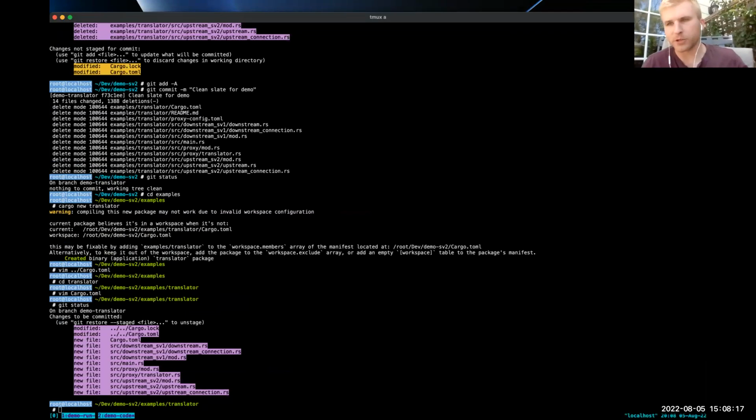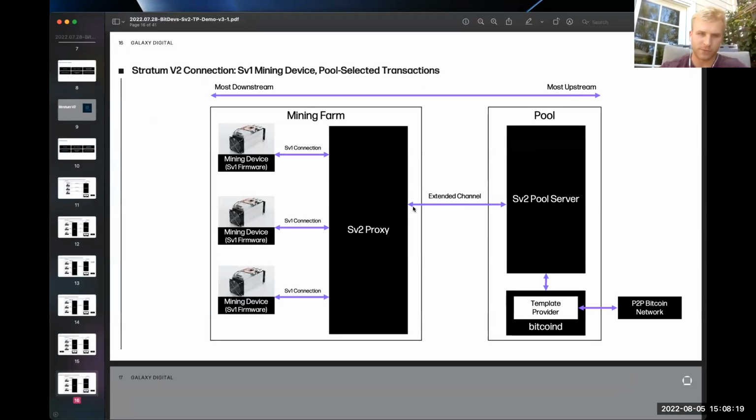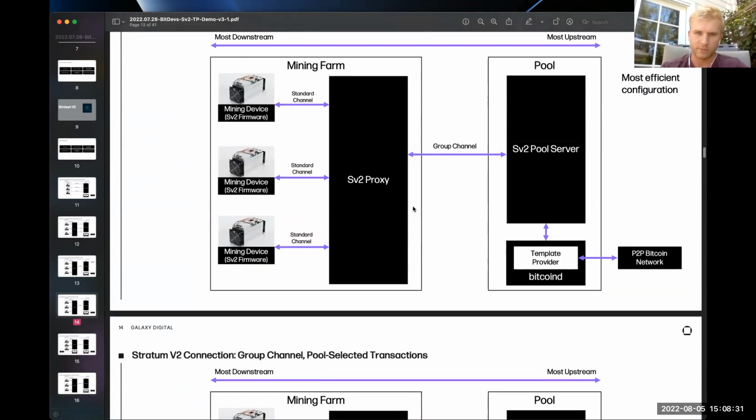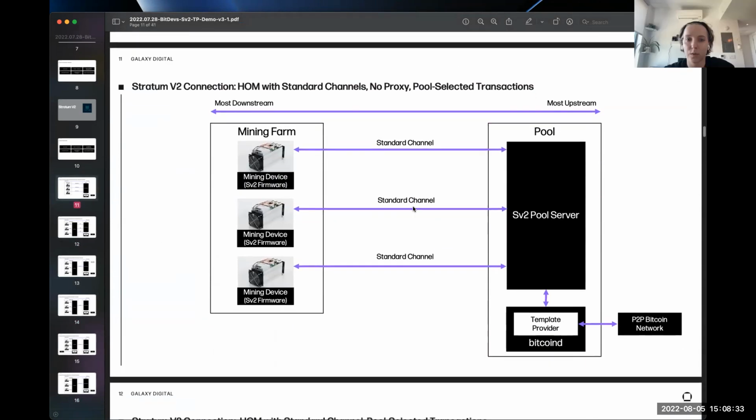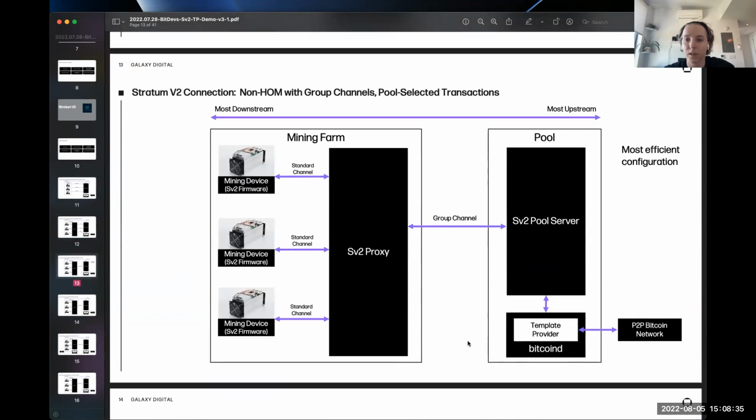Yeah, I got a couple questions. Just for clarifying, on the pool side, currently, if you don't have the template provider, they're selecting the transactions, making the template, and they're just providing the header for the hashing to the mining farm right now, right? So we're looking at this one.